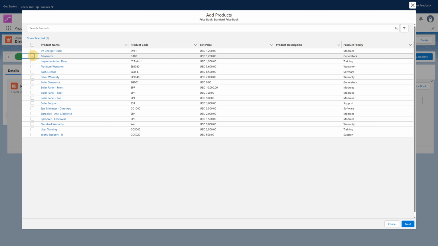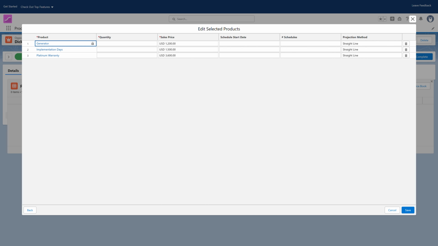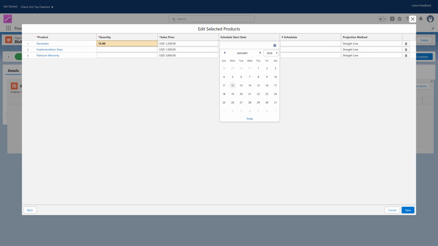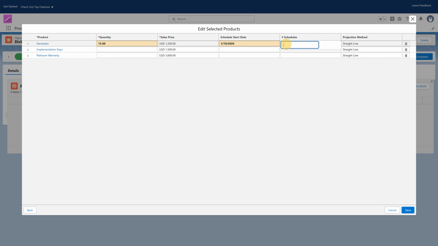We'll select these generators, a support contract, and some implementation services. For the generators, I'll leave the sales price as the default value and enter a figure into the standard quantity field. Next, let's examine the fields that are part of the Product Schedules app as they define how we'll allocate revenue over time. For the generators, we'll set the scheduled start date for January, and let's say we want to schedule the revenue for a 12-month period.